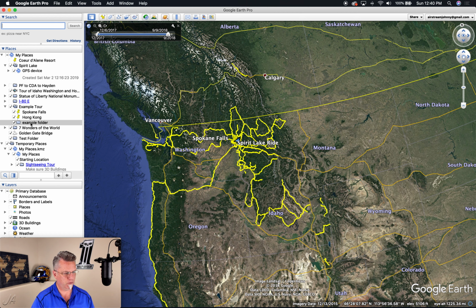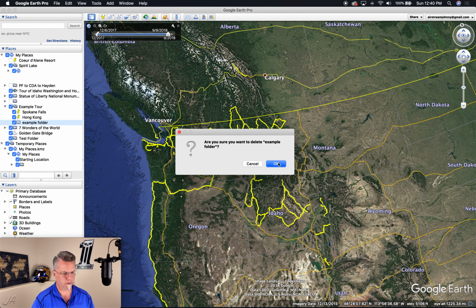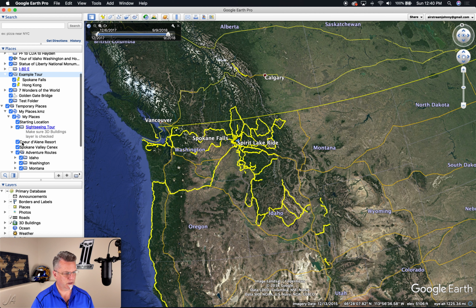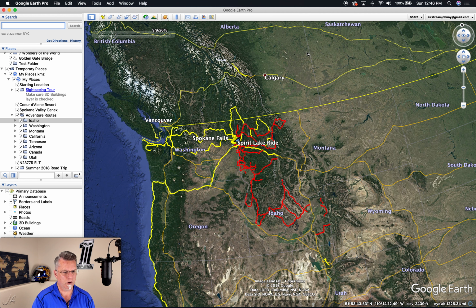And now if we want to, let's say we want to delete it, just right click, delete. It will ask us if we're sure. We say yes, and boom, it's gone. Okay, so we covered adding folders, deleting them. Again, you can show or hide just by clicking the check box. Okay, next, you'll notice on the screen that the routes in Idaho here are red. And again, I will show you how to do that in my advanced training.